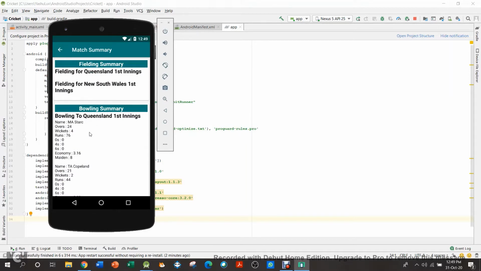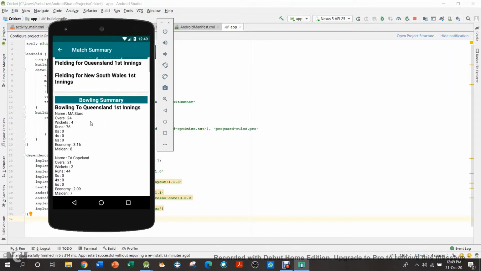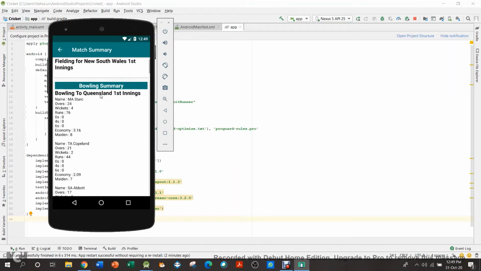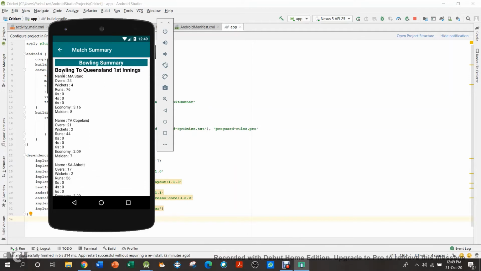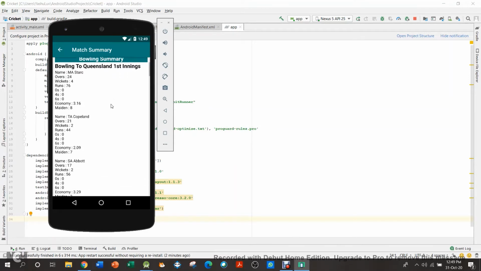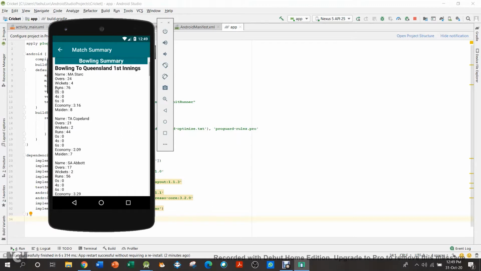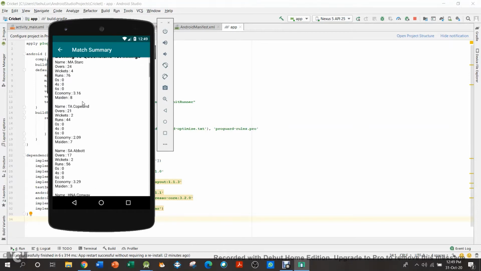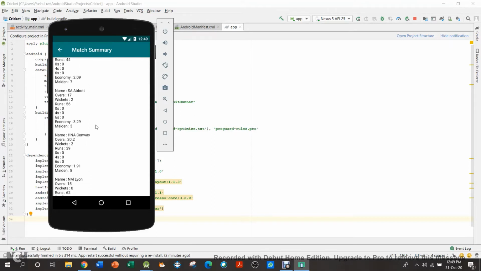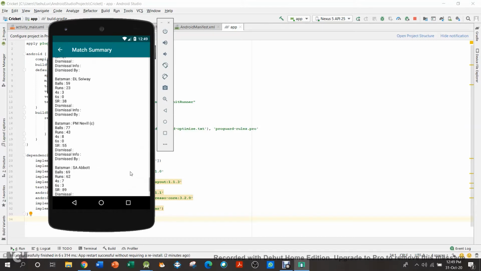Okay, so here you can see Queensland versus New South Wales. So this is how it will come. Firstly, it will show the bowling summary, and then it will show every bowler who has bowled, and the number of overs that bowler has bowled. This is a test match, so that's why you're seeing so many overs bowled. Maidens, economy, and zeros, fours and sixes conceded for every bowler.